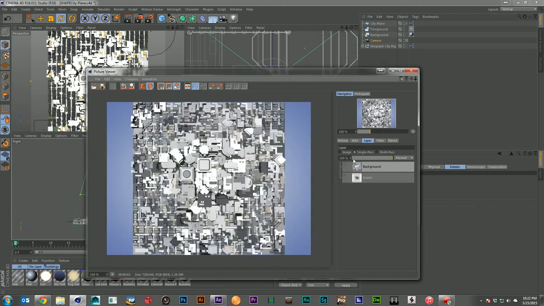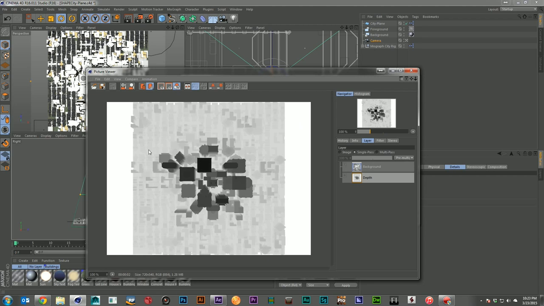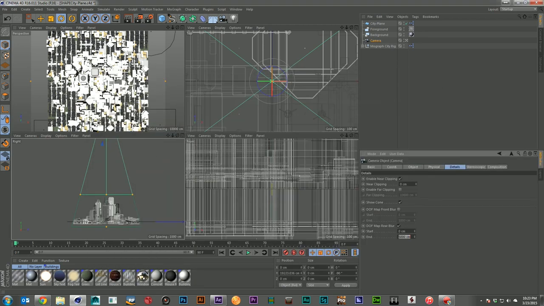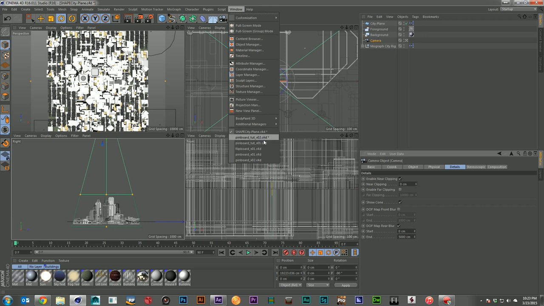And you can see here, if I look at the single passes, there's the color view, our diffuse view. But then we've got this wonderful depth map with a black and white image giving us exactly the height elevation of that city model.